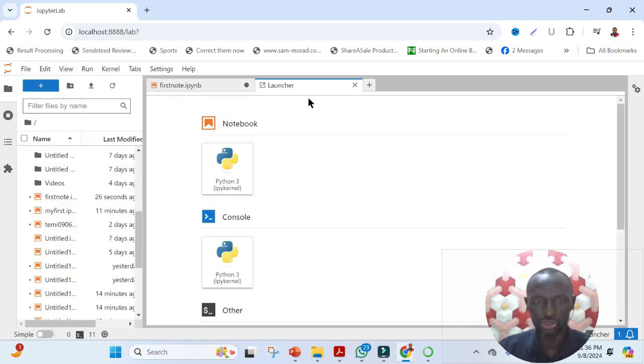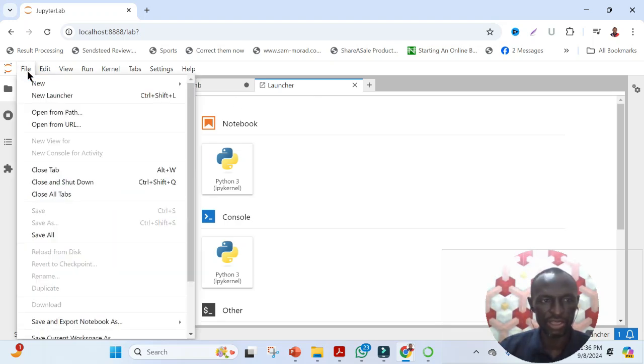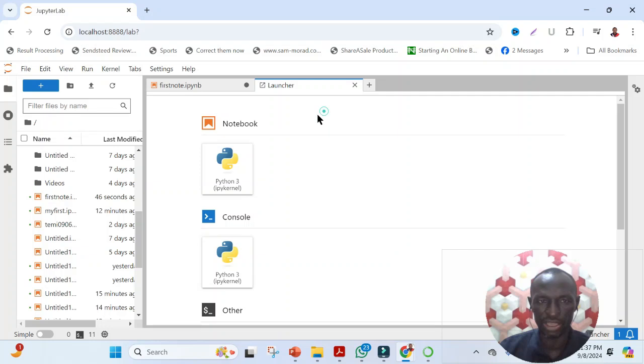When you launch a Jupyter Notebook afresh, obviously it does not have a name, and you cannot give it a name at this stage. You go to File again, and if you come down here, you see that the Rename tab is not highlighted. You cannot give it a name until you launch the notebook. That's when you can give the notebook a name.